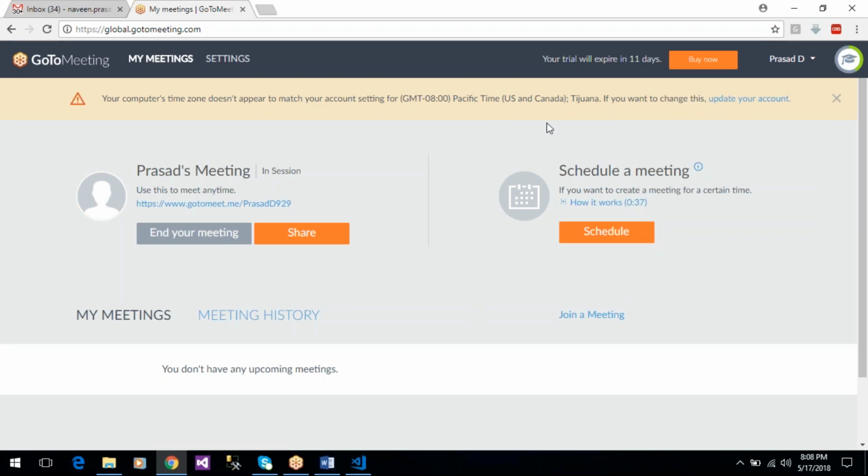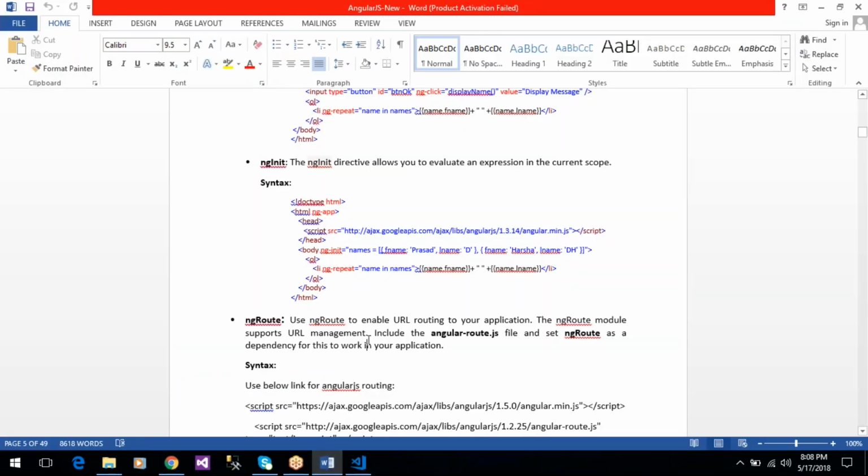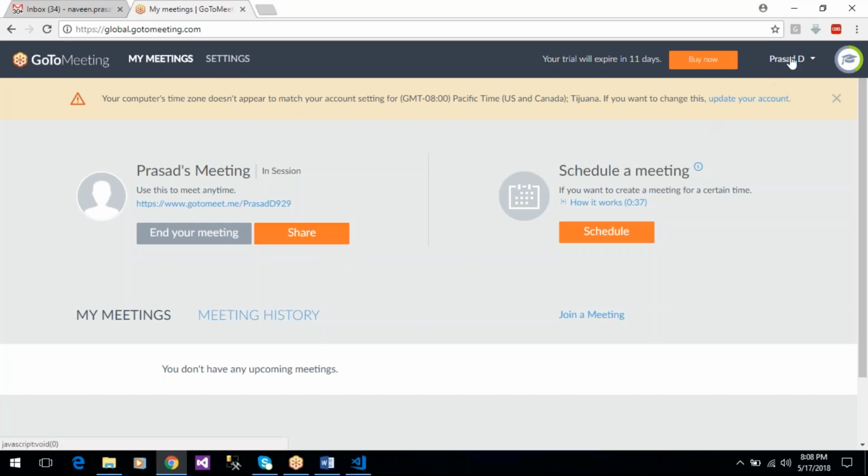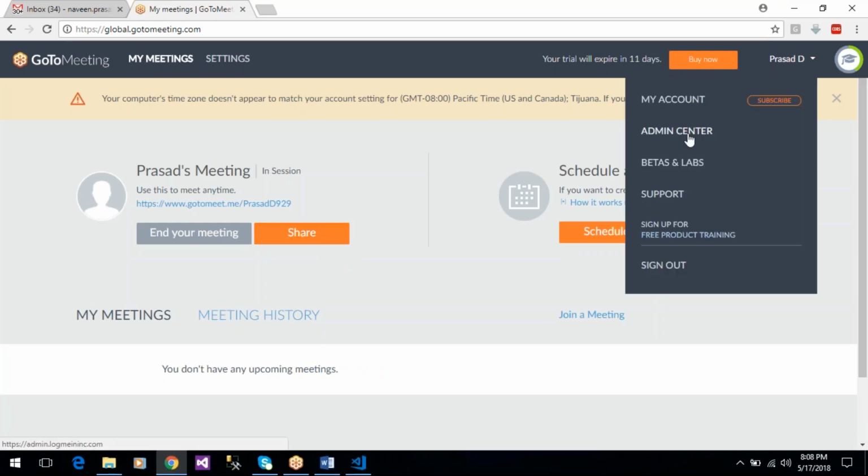The entire page will not refresh, only the particular template is loaded into the index.html page. So we can provide routing for our application to display the templates in the index.html main page. When you click on admin center, the admin center template will be loaded in the main index.html page only.